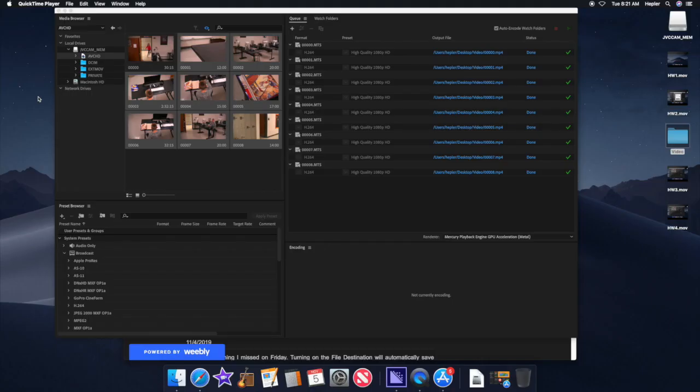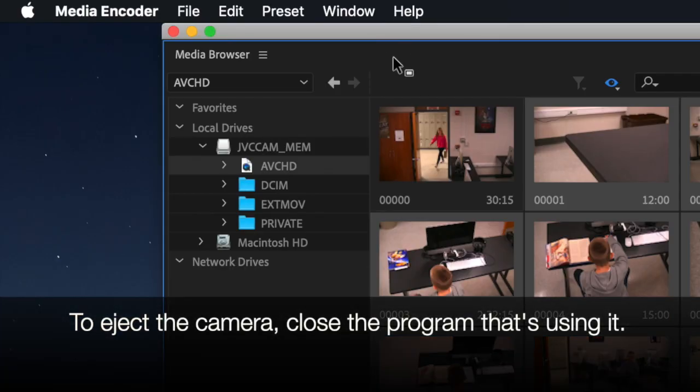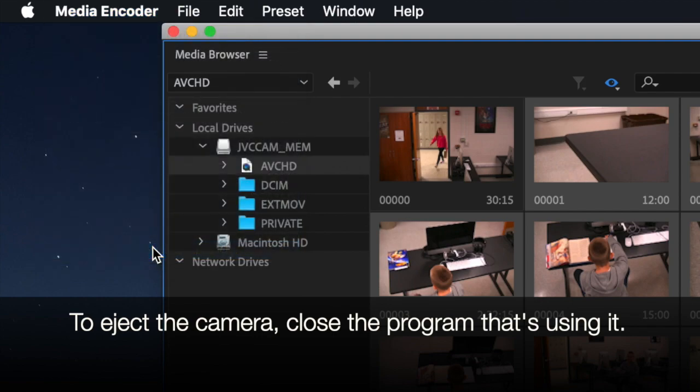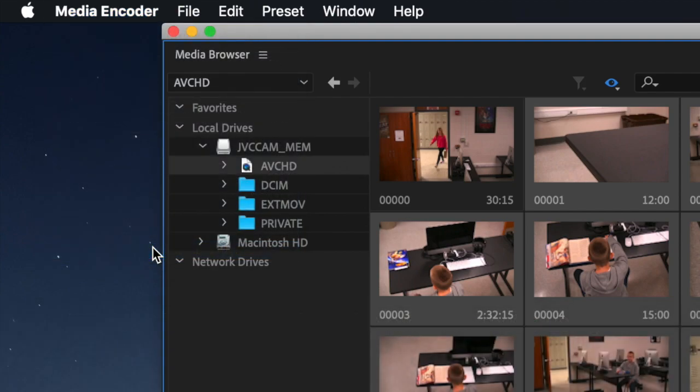What do we want to do to eject the camera? First thing we need to do is make sure you've turned on Media Encoder, go to its name, quit it, and it will shut down. Hopefully, someday soon.